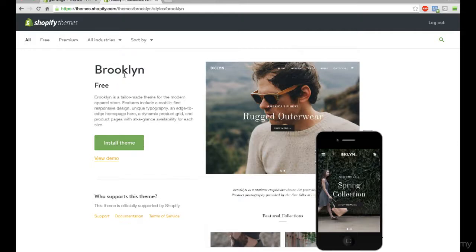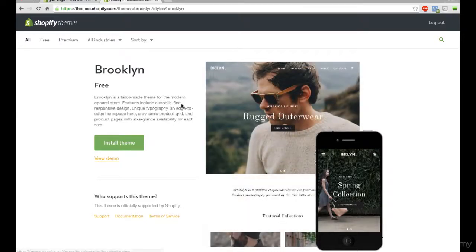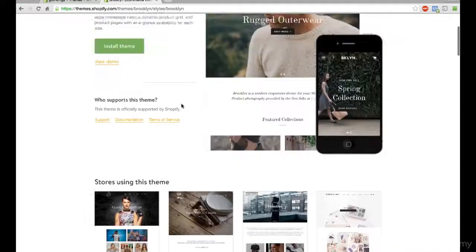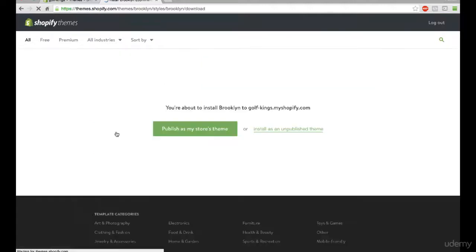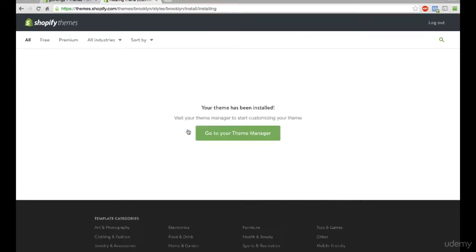So I like this Brooklyn theme. Got a very nice look, and it's very versatile for almost anything that you're selling. All you need to do is hit install theme. I am going to publish this as my store's theme. I want this to take over the front of the store and become my main theme. And seeing that no one's here right now, it doesn't really matter. You may not want to do this in the middle of your store being open, but for us it's good.